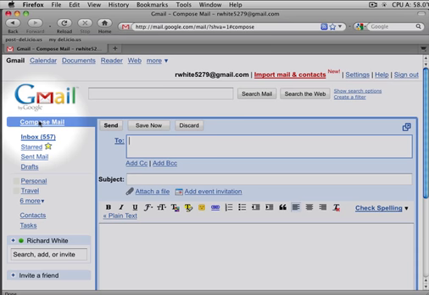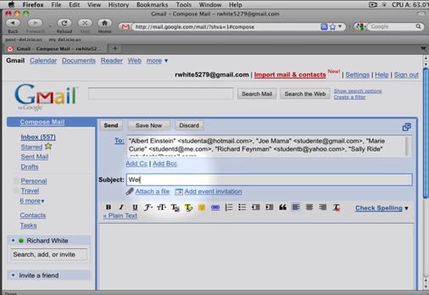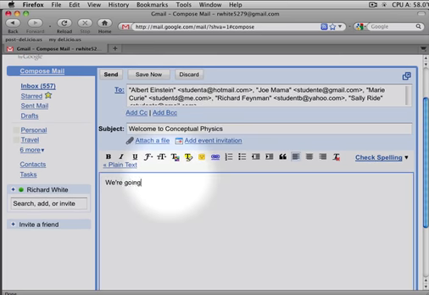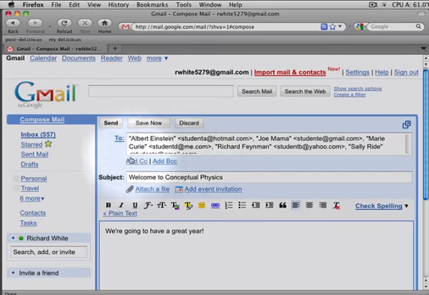Composing the email, I'm going to send this to Conceptual Physics. And notice it's going to highlight that for me. It'll auto-populate all those student names and email addresses in there. I can type my little welcome message. And once I hit the send button, that email will be sent to all the students in my Conceptual Physics group. It's a great way to send a single email to a lot of your students very easily.